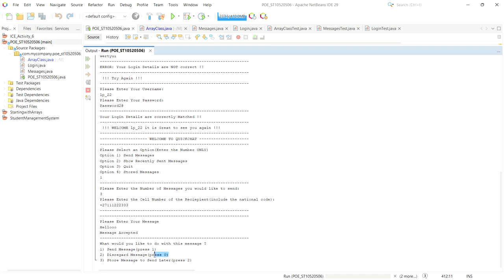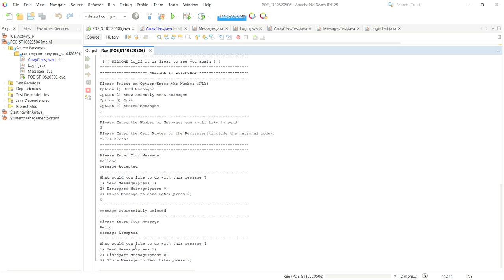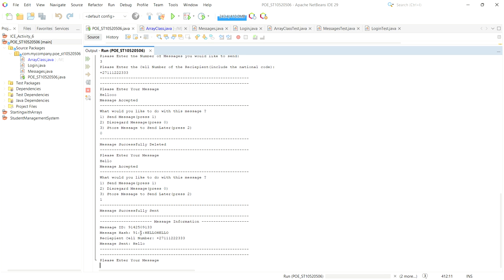For this message, I think we should delete it because we sent it wrong. So we're going to press 0. Then we can see message successfully deleted. Now we are going to try typing the message hello properly. Enter. Now we want to send this message to our recipient, +22711122233. We are going to send it, which is press 1. Then we can see the message was successfully sent. Here is the message information: message ID, message hash, recipient cell number, and the message that was sent, hello.